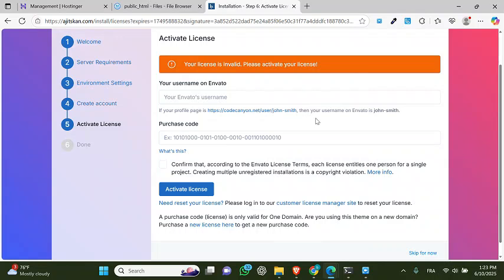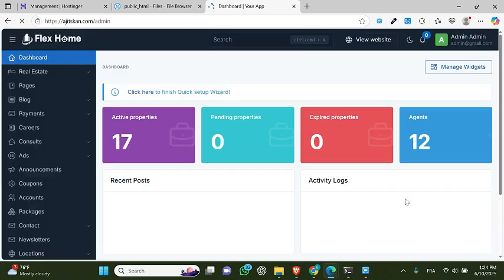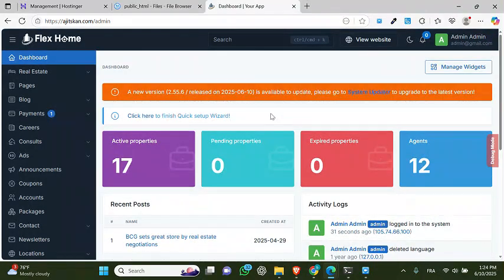All right, this is the license key. Just put whatever you want. Click here and write a lot of zeros. It doesn't matter the number of zeros. Just write whatever you want here. Then click confirm and click activate license. Installation is finished. Go to admin dashboard. Great, now Flex Home is installed successfully.